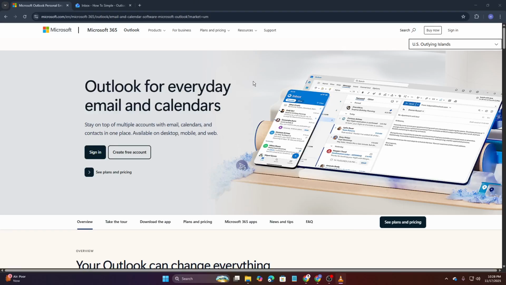Ever feel like your inbox is running you instead of the other way around? Today, I'm going to show you how to take control by creating rules in Outlook, a powerful feature that automates actions like moving, flagging, or forwarding emails, saving you time and stress.